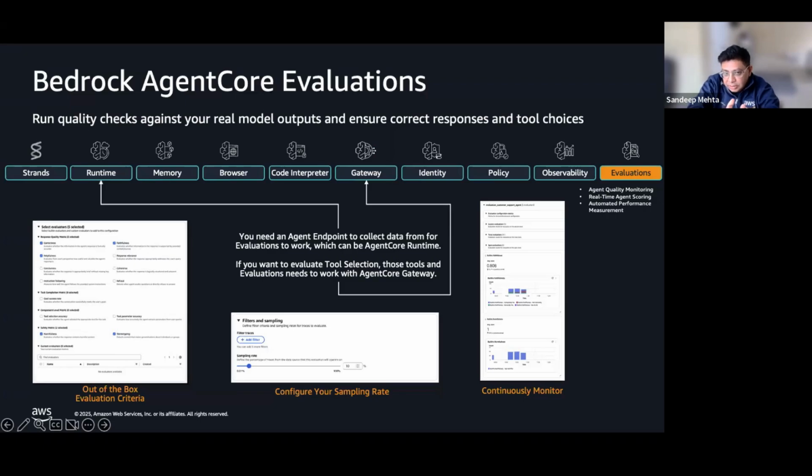This screen doesn't show much. The fonts are really small on the example screenshots, but on the rightmost side, it continuously monitors and tells you how your agents are performing on the parameters defined in the leftmost box when you configure those. Next slide, please.